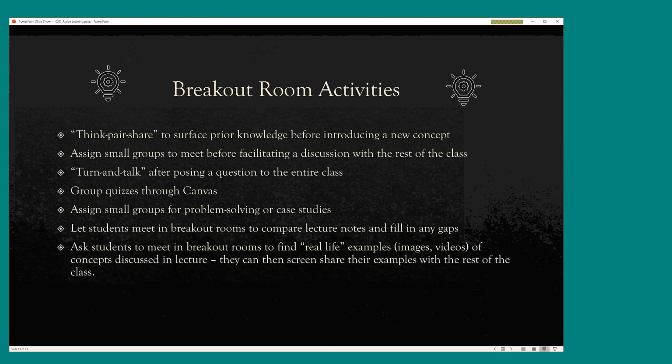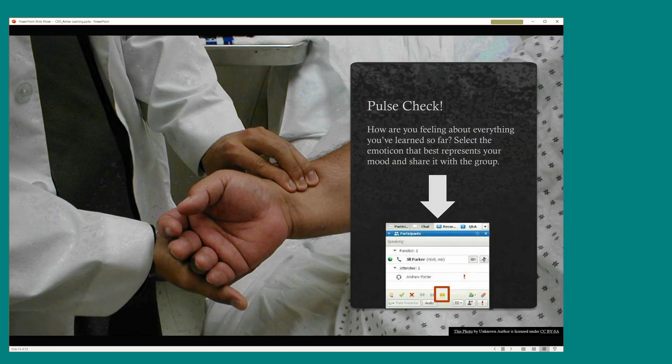Or finally, you can ask students to meet in breakout rooms to find quote unquote real life examples of something. So maybe an image or a video that they can then screen share when they get back to show the rest of the class, this is what our group came up with. Okay, so breakout rooms. Now it's time for a pulse check.